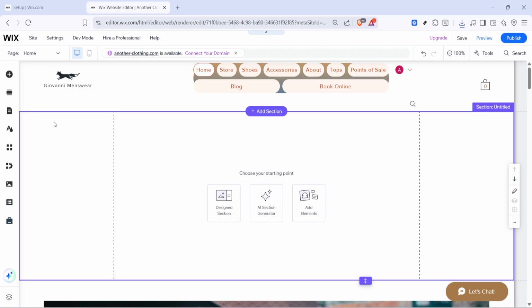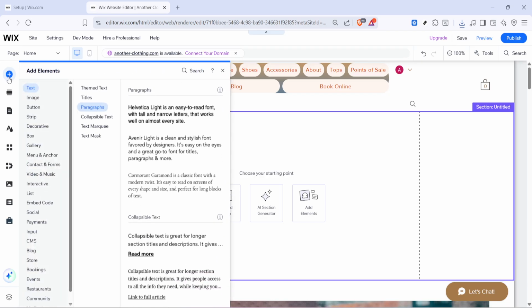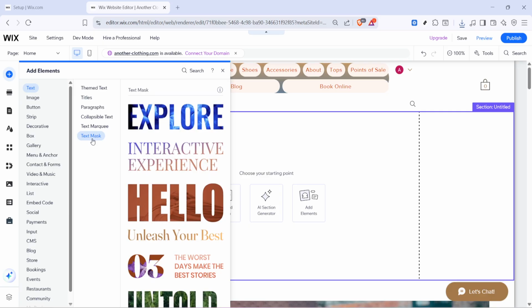Start inside the Wix editor. Open the Add menu by clicking the plus icon on the left side of the screen. From there, choose Text to see all the text options available. Instead of picking a standard heading or paragraph, go to Text Mask. This category includes stylized text blocks designed to reveal images, videos, or gradients inside the letter shapes.